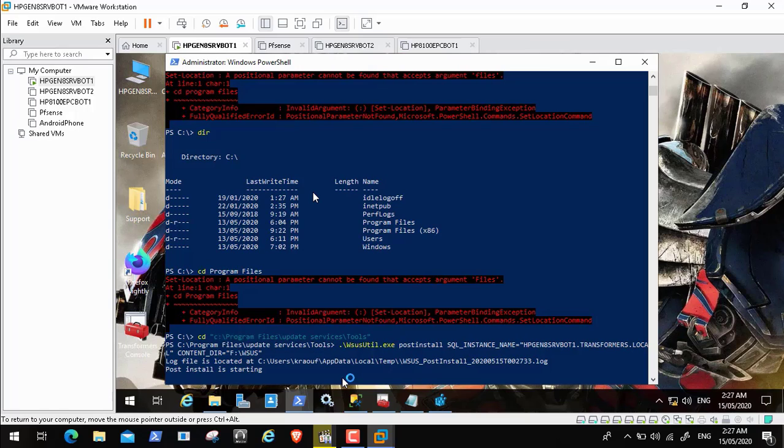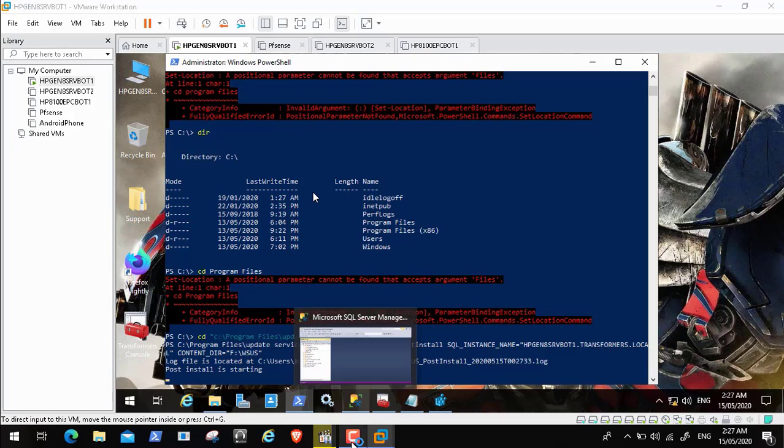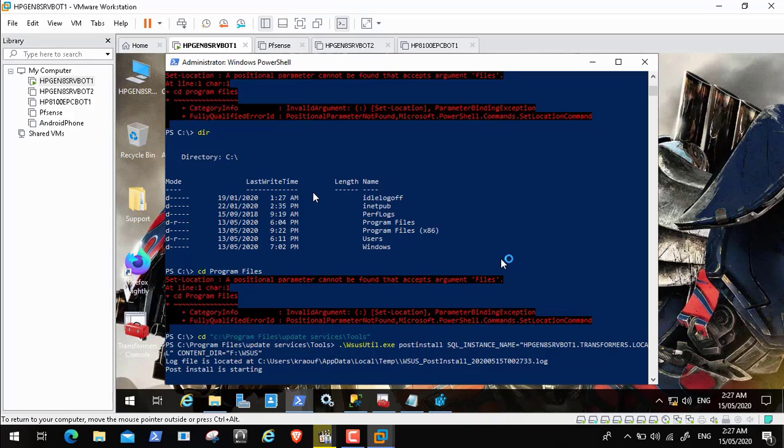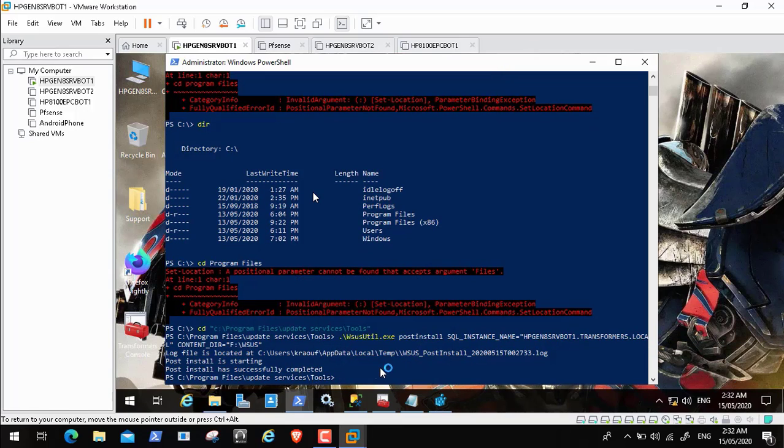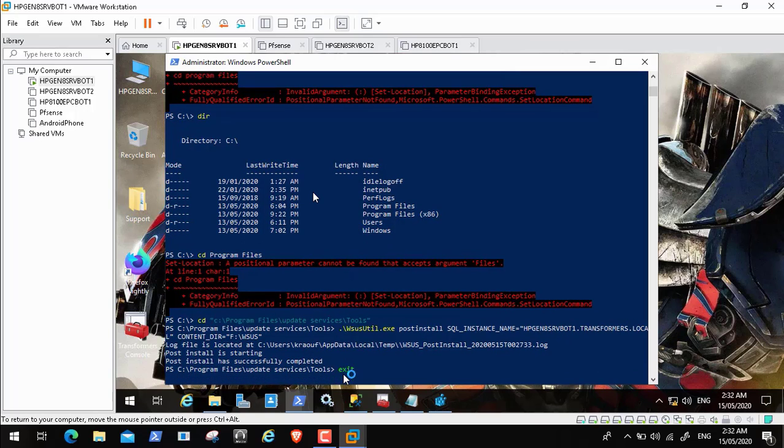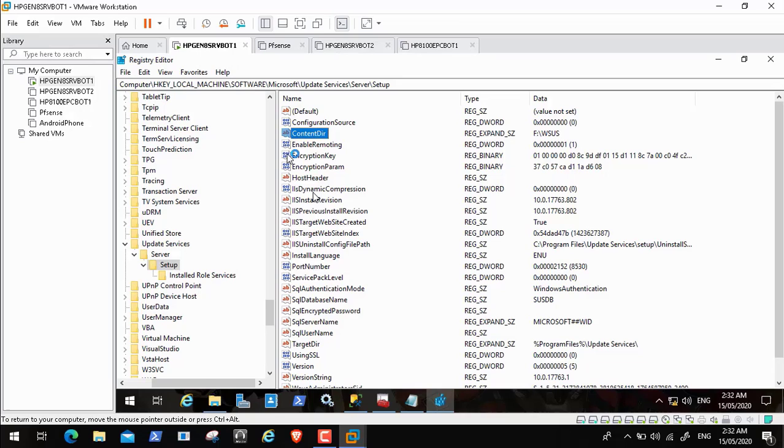Okay, so now it's configuring. Now it's finished. If we go to our registry key, we can see that it had already changed it from Microsoft ##WID to SQL. Okay, just a minute. Here we can see it changed to the SQL Server name.